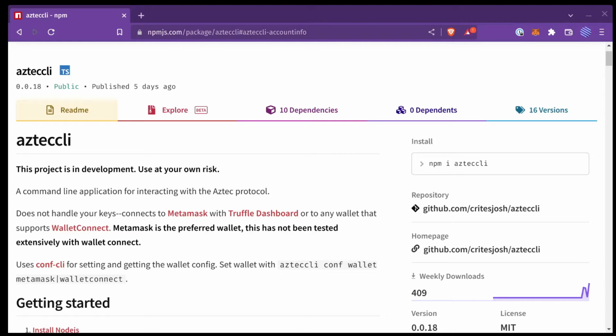Aztec CLI is a lightweight command line application that allows you to interact with the Aztec network. This is basically a wrapper around the Aztec SDK, so anything that the SDK can do, you can do with the CLI, or it can be easily added.